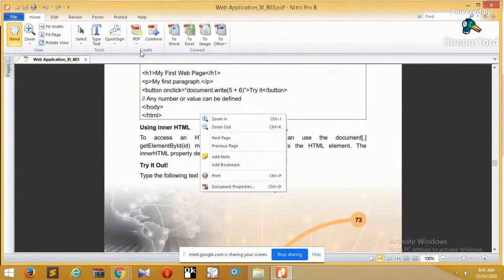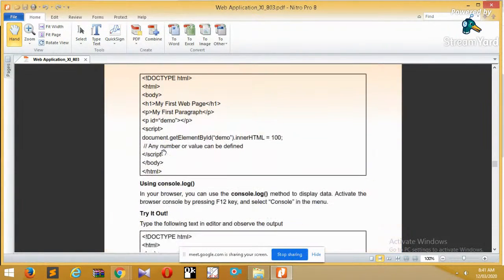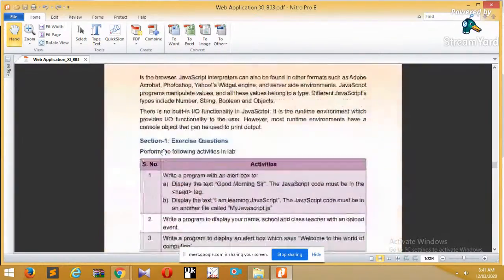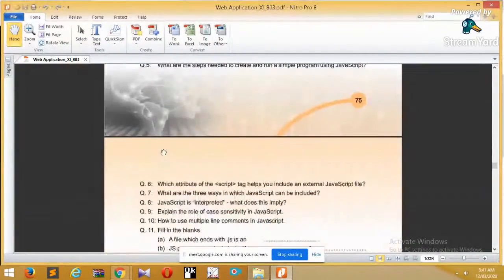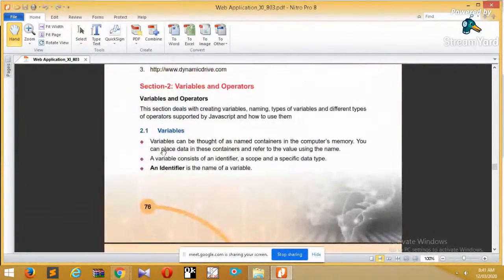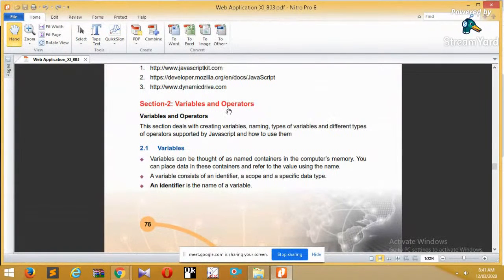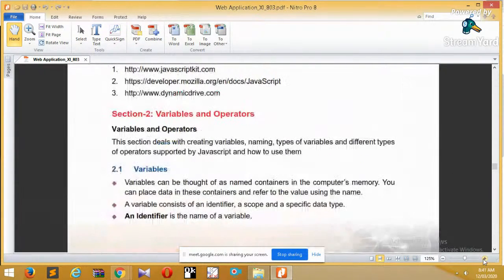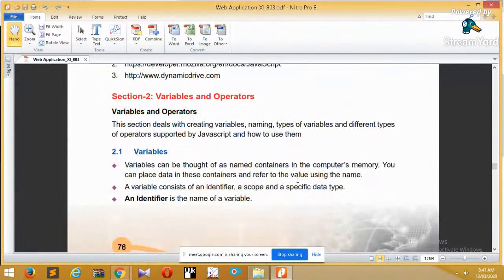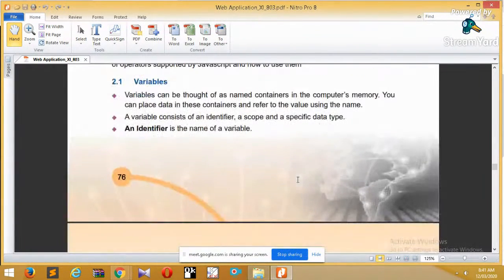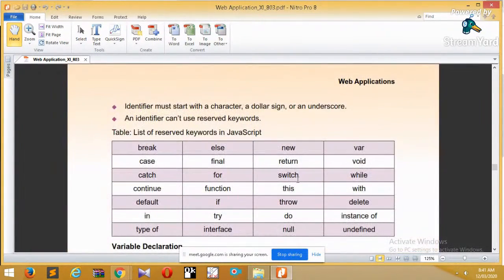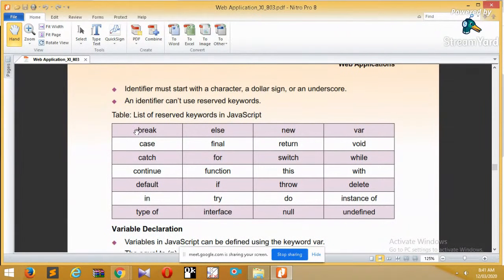Yesterday I started the discussion about keywords and variables. So from there I'm taking, you can say it is the second section here. I started from here yesterday, the variables and operators. Before that I discussed keywords. Keywords are also there, you can see. Yesterday I was discussing that keywords are those words which are reserved words, sometimes it can be told. So these are the list of keywords.